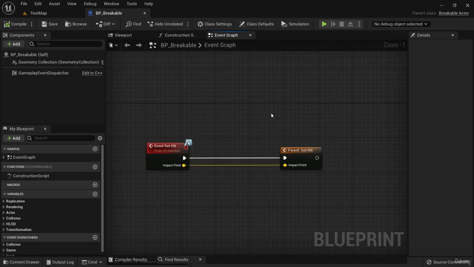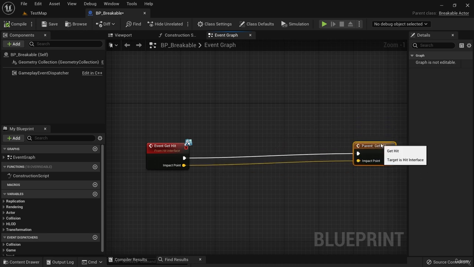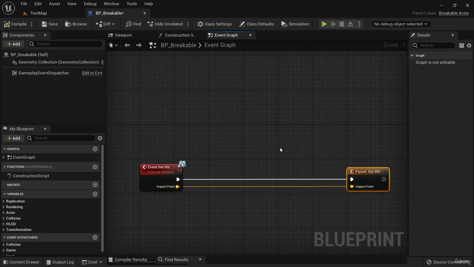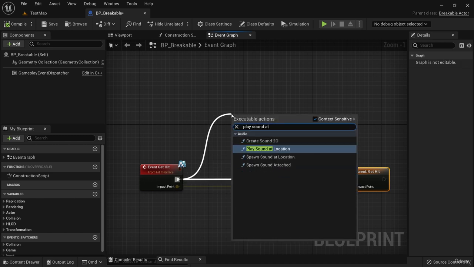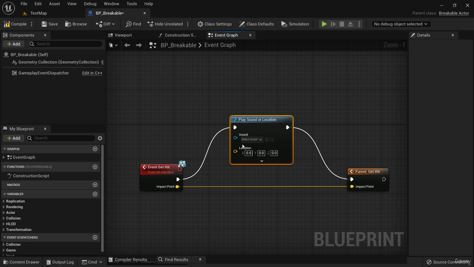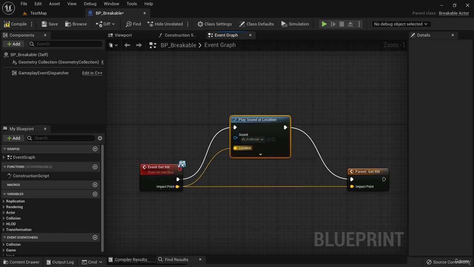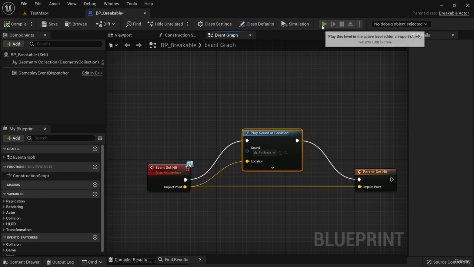And now that we have this pot break, we can implement this here in our BP breakable. So we know that we're having our C++ functionality called as soon as we reach this node, and in the meantime, before that, we can play a sound. So I'm going to drag off of event getHit and call play sound at location. And for the location, we can use that impact point. And the sound, we can search for SFX pot break.